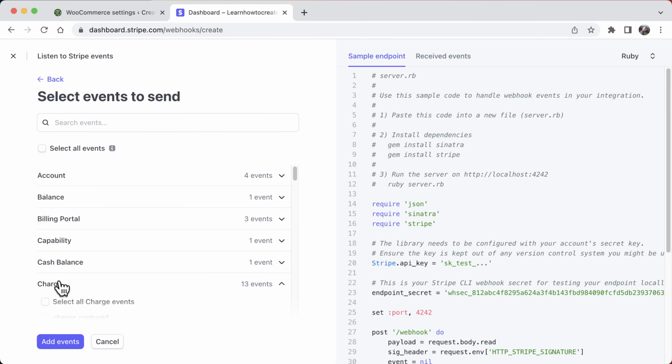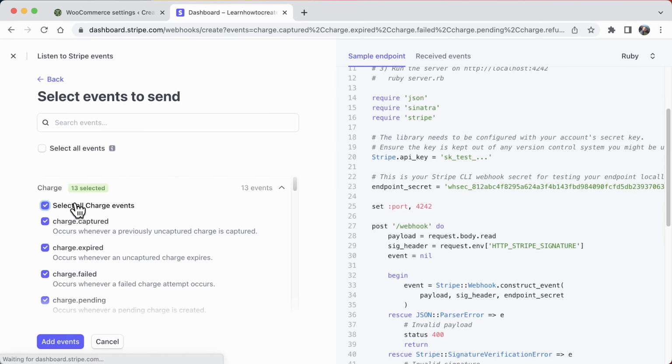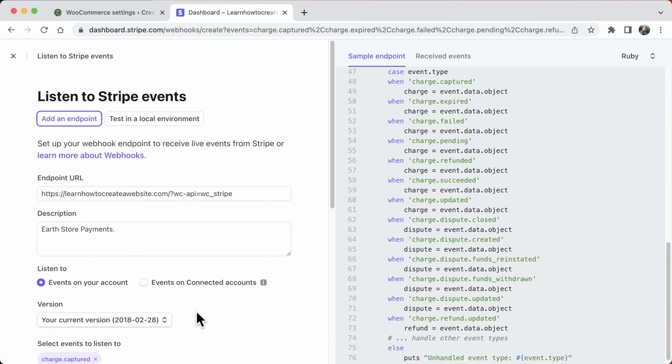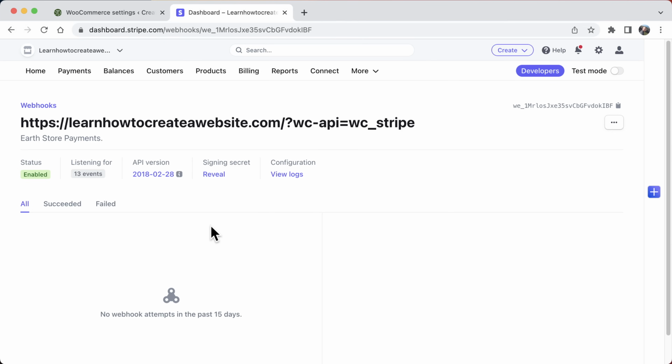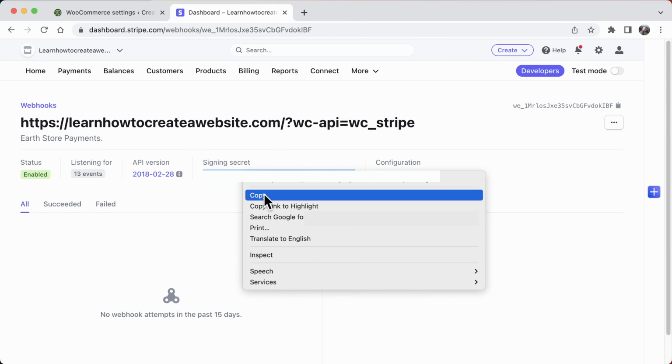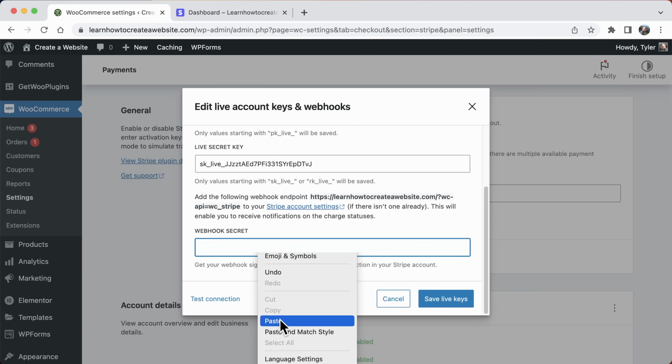And we're going to select charge. So now Stripe and our website are going to be able to communicate all charge events. So we can select all and add events. Once we do that, we can add endpoint. And now that's working. And now we need the webhook signing secret, so we can reveal it. Again, I'm blurring this out, so we just need to copy that and paste that right here. And then we can test the connection to make sure everything's working.